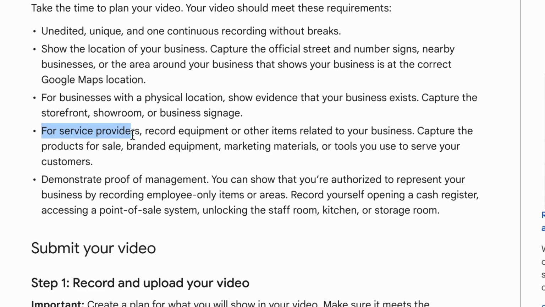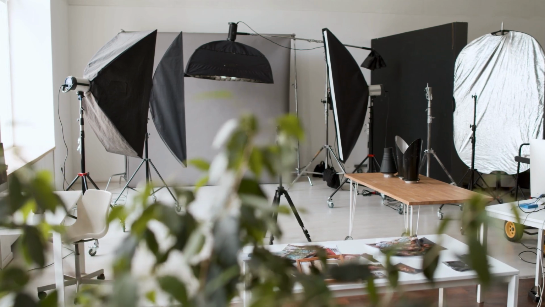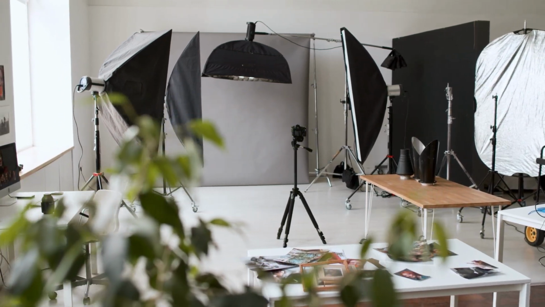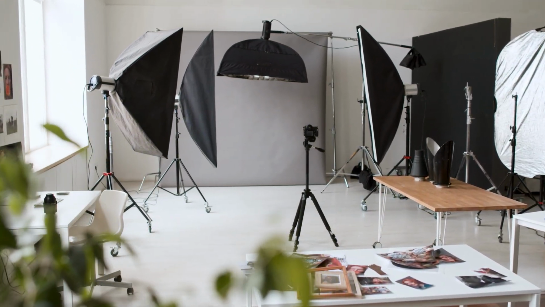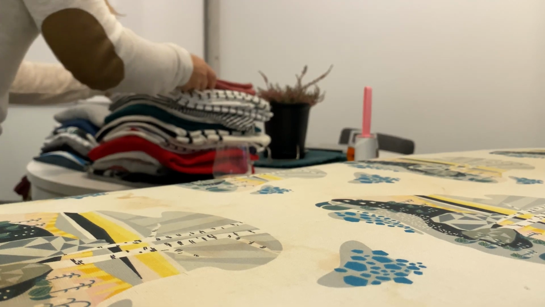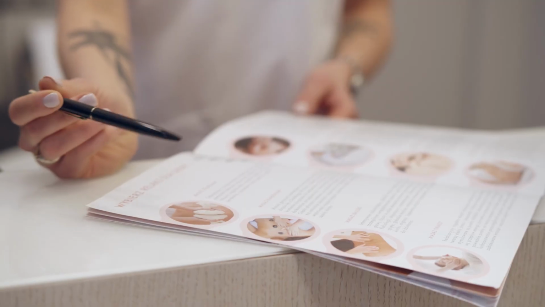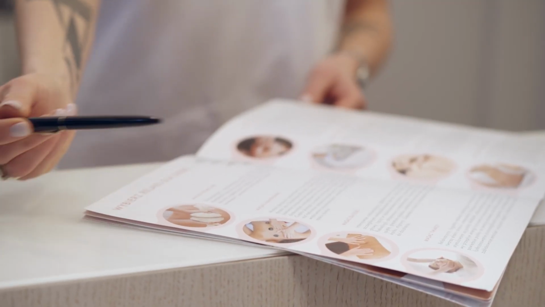Now, for service businesses that do not have a storefront, record your equipment or other items related to your business. Like if you're a photographer, record your camera, studio lighting, etc. Capture your products for sale, brand equipment, marketing materials like your brochure, or whatever tools that serve your customers.